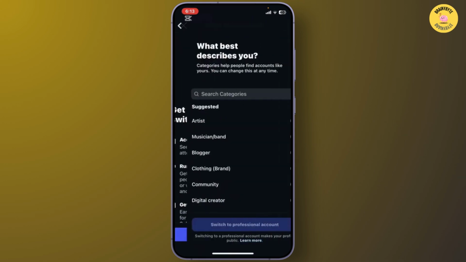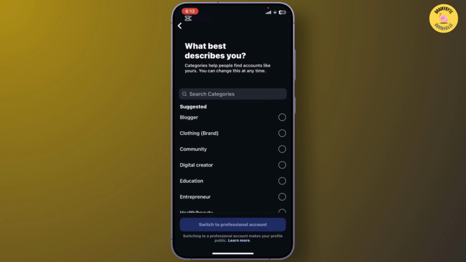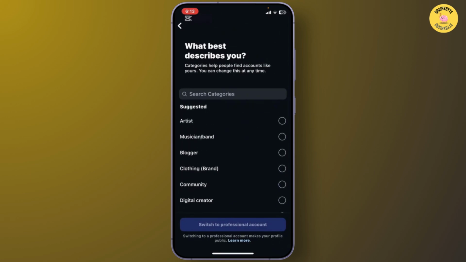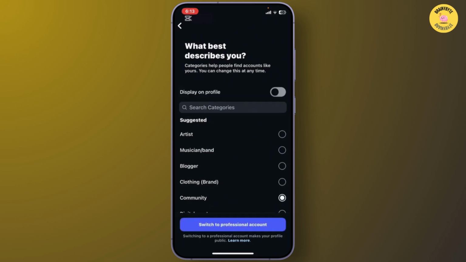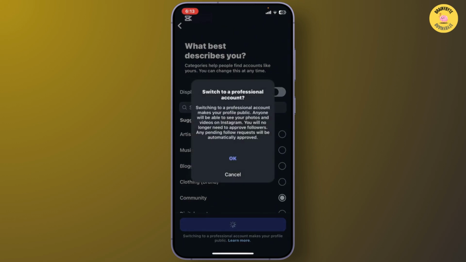Now you need to tap on next. Then you simply select what describes you the best. Let me select a community. Then I'll tap on switch to professional account. Here you need to tap on OK.